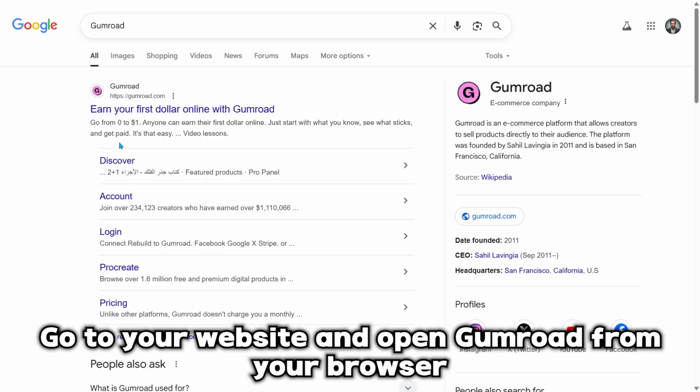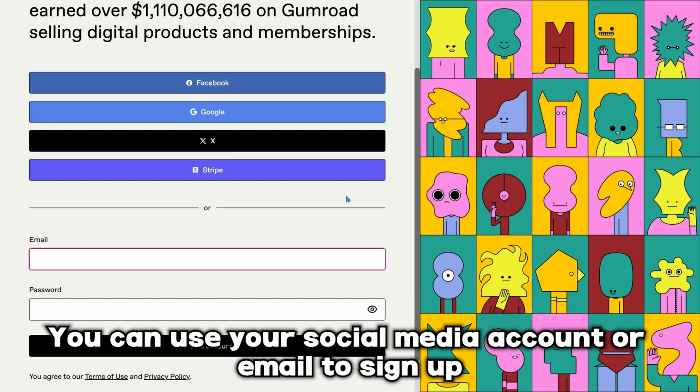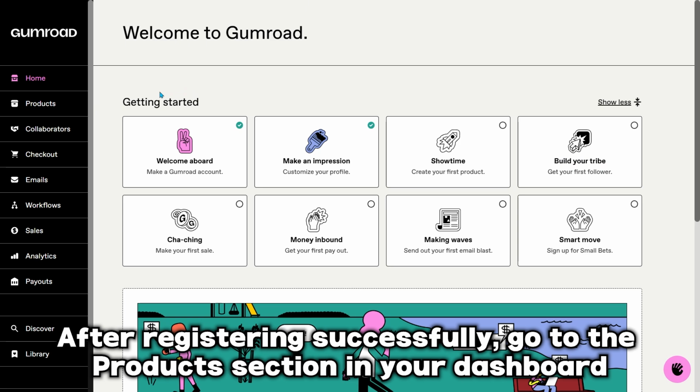Go to your website and open Gumroad from your browser. Click Start Selling to register for an account on the platform. You can use your social media account or email to sign up, such as using your email address for the registration process. After registering successfully, go to the Products section in your dashboard.